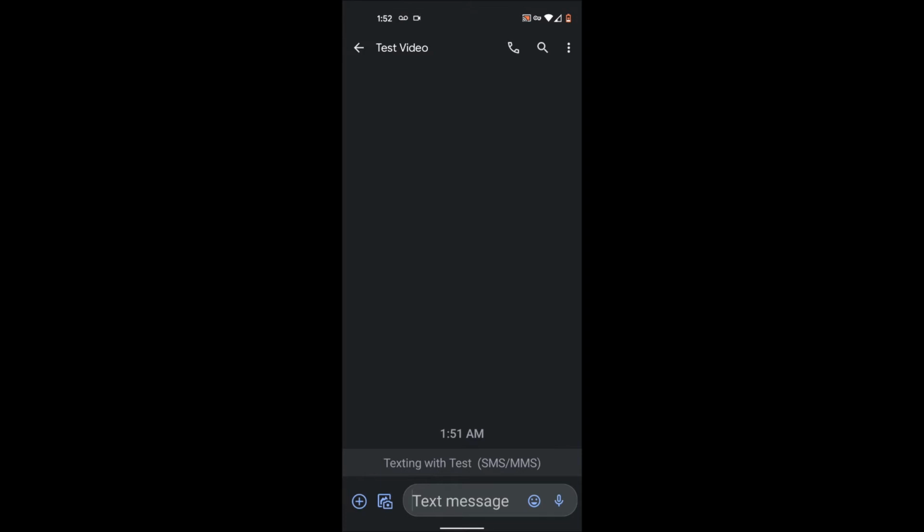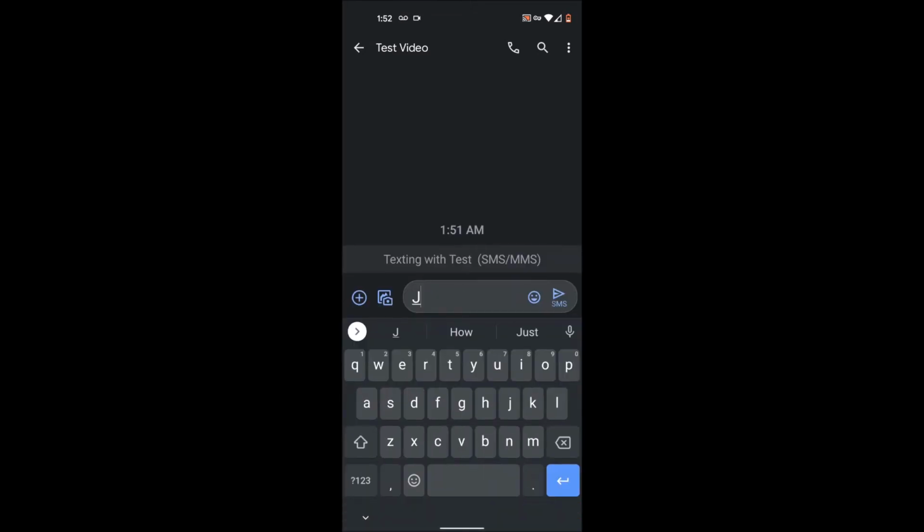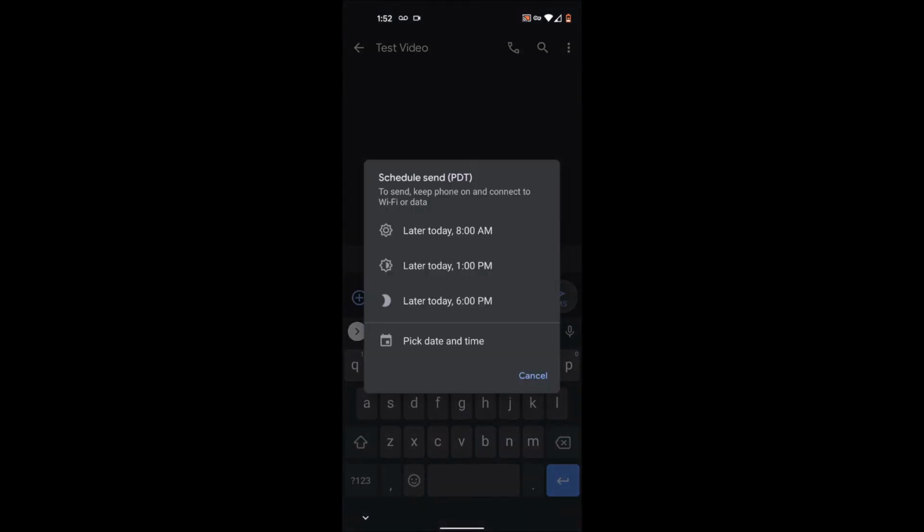So all you have to do is open up a new text and just type something. Let's type test. Then what you're going to want to do is hold down the SMS button for a few seconds, and then this screen should appear. Now you can either select one of the preset times here, later today, 8 a.m., later today, 1 p.m., whatever, or you can select a custom time and date to send it.